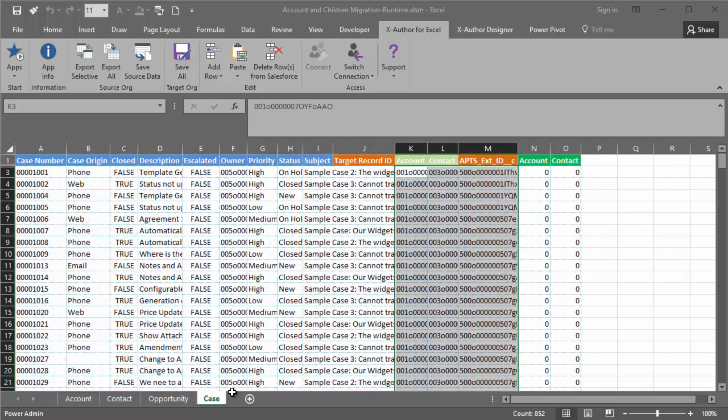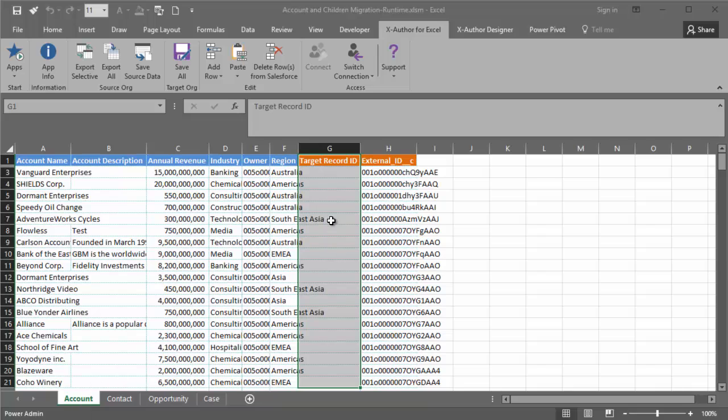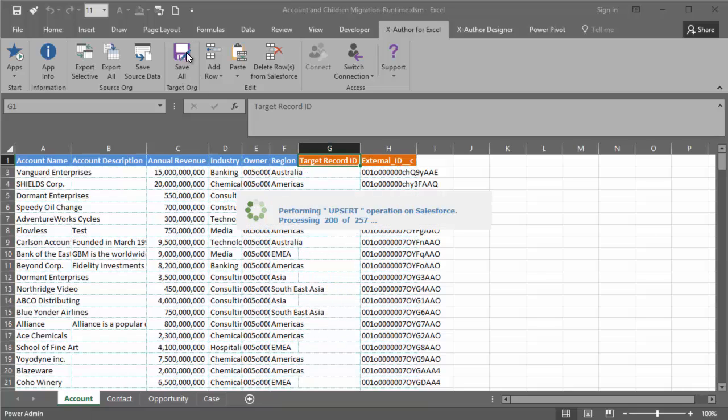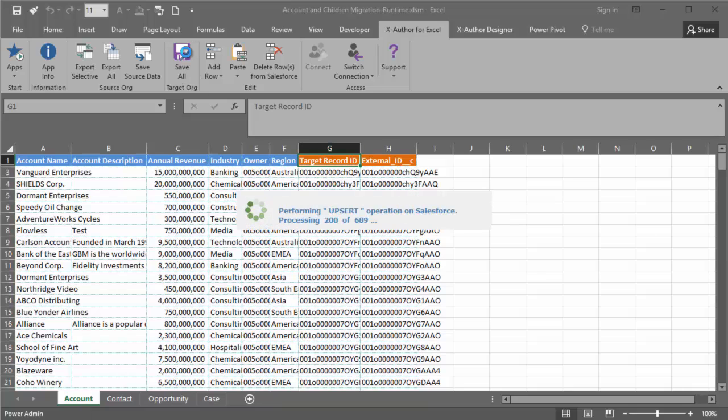Apttus has inserted Excel formulas into relevant lookup fields across the objects to ensure that data relationships are maintained during the upload process. The Save All menu button will trigger the upload process. The app starts by uploading data from the highest object in the data hierarchy, and then moves down the data model, creating the data across each of the subsequent child objects.